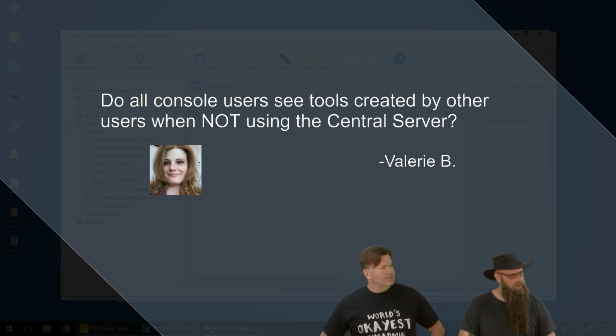But did we ever have that in sharing, before sharing got superseded by the central server? I don't think tools ever made it to sharing. Okay, no. The short answer, Valerie, is no.